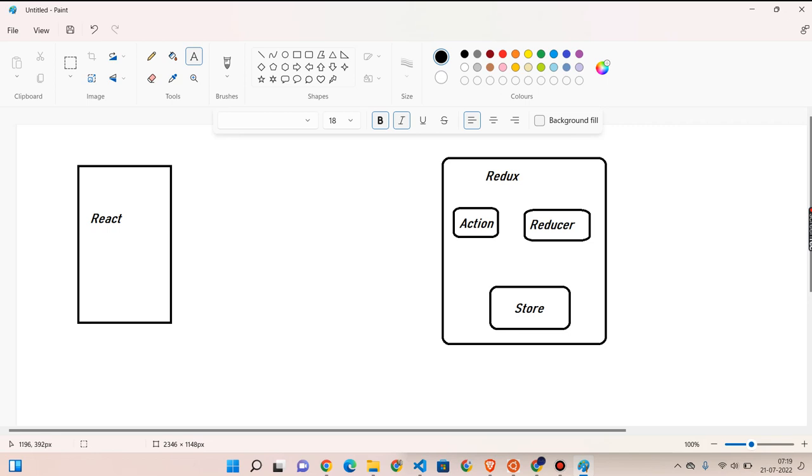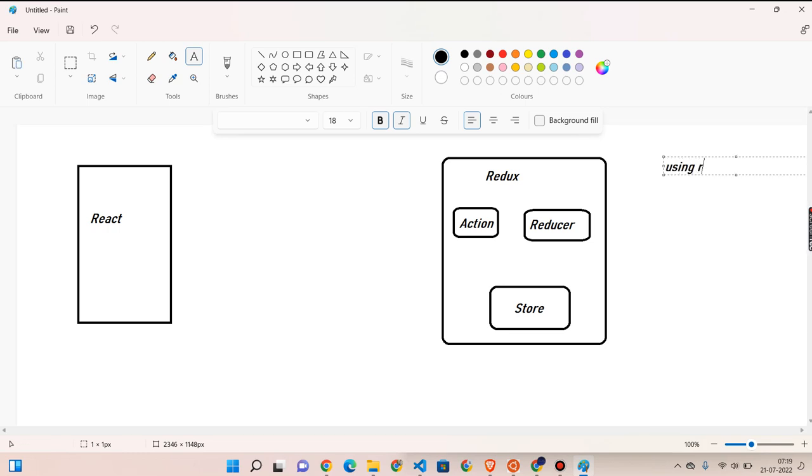As we know, with the help of Redux we are fixing the props drilling concept. Using Redux, we can fix props drilling.